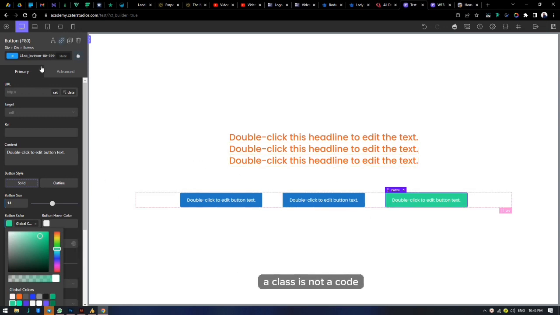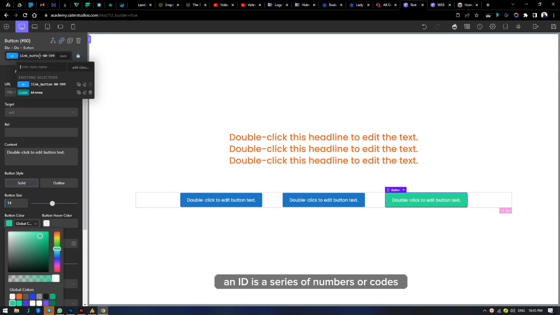A class is not a code. An ID is a code. A class is an alphabet that denotes responsibility. An ID is a series of numbers or codes that denotes authority. These are the two differences between an ID and a class.